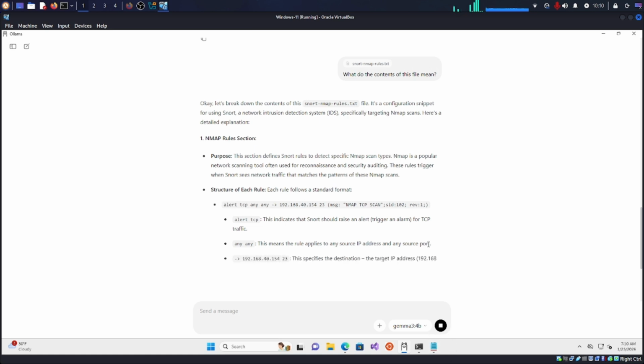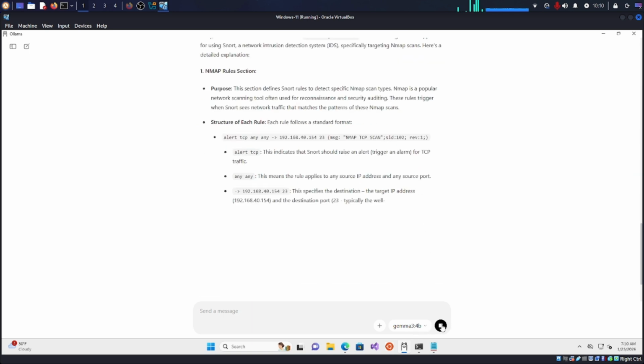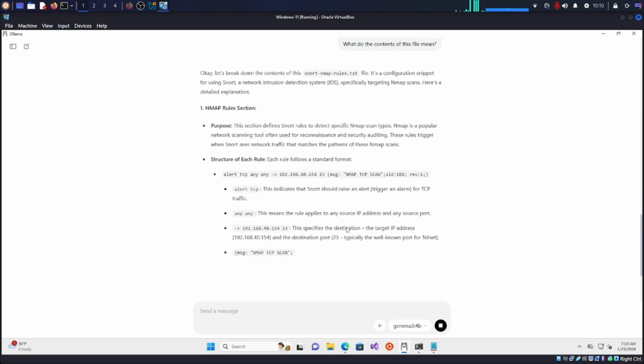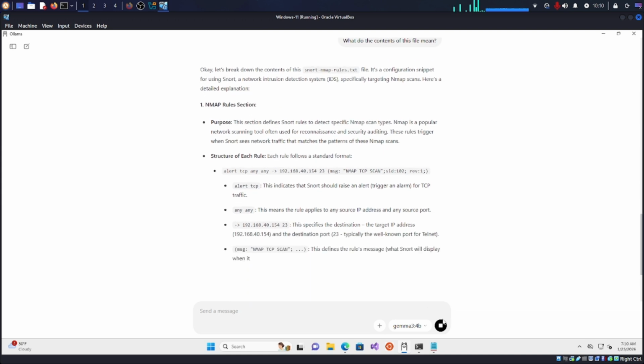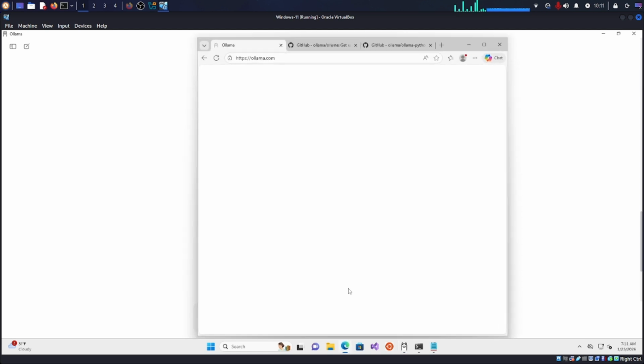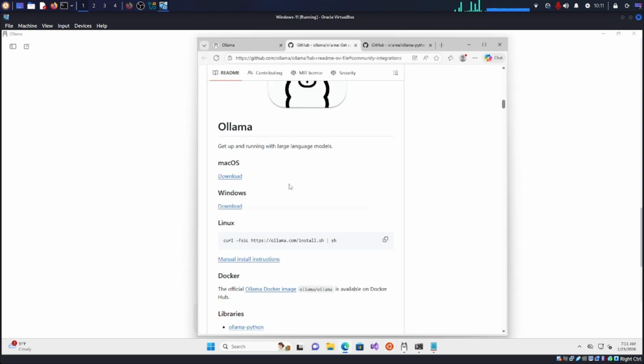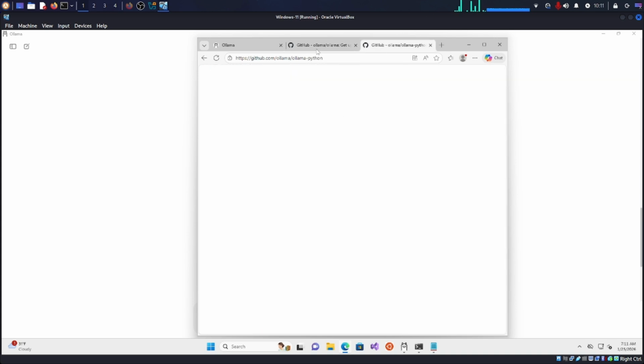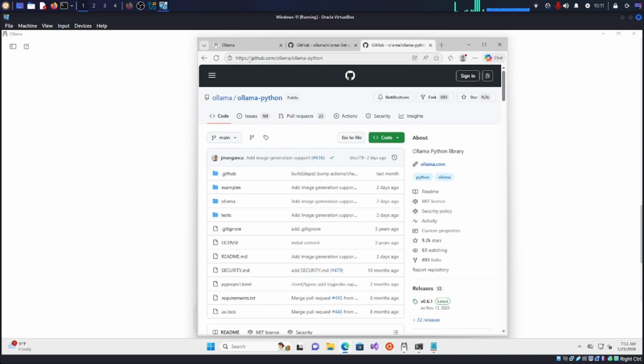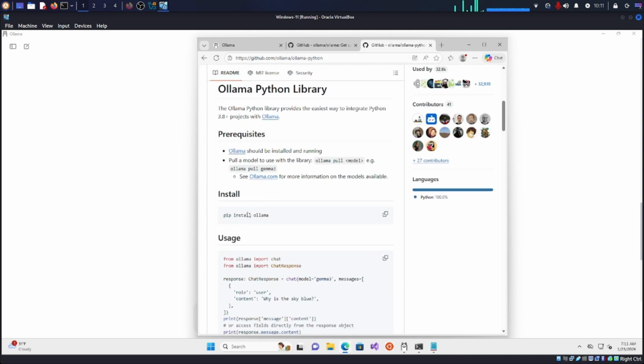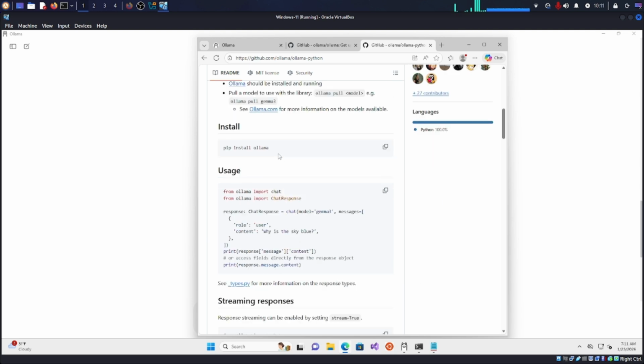So this is Ollama LLM. It's a very good tool to get into if you're looking to get into AI development, or getting familiarized with how large language models work. And if you're interested in developing or doing Python scripting, another good website to look at is the GitHub Ollama Python repository, where they give you examples, installation steps, and some basic usage so you can start playing around with it in Python.